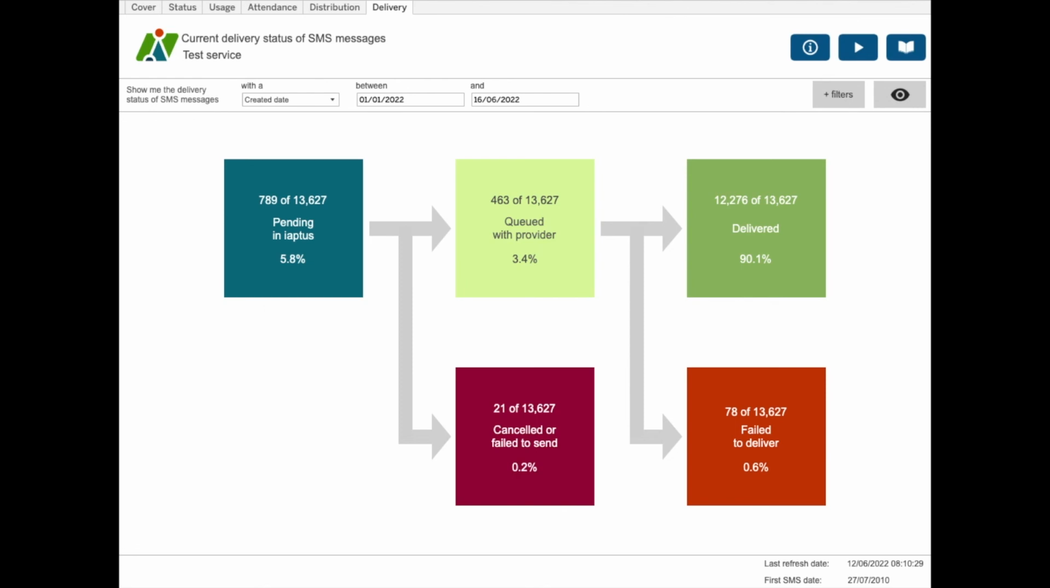The second layer includes those queued with the provider. This shows messages that have been sent by iaptus to the SMS provider but haven't yet been delivered to the patient. It also includes cancelled or failed to send messages, where the user has cancelled the message before it was sent. In the final layer, we have those that were delivered, so those that have reached the patient successfully, and also those that have failed to deliver, those that didn't reach the patient. This could be for reasons such as the wrong mobile number in iaptus.